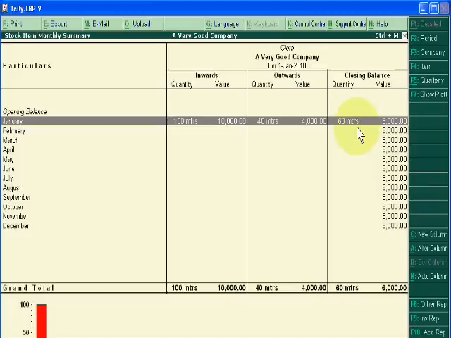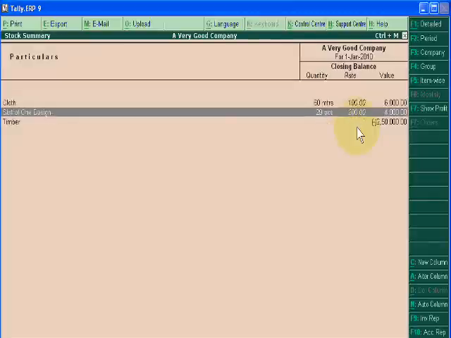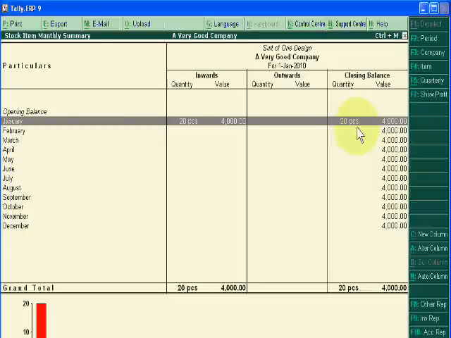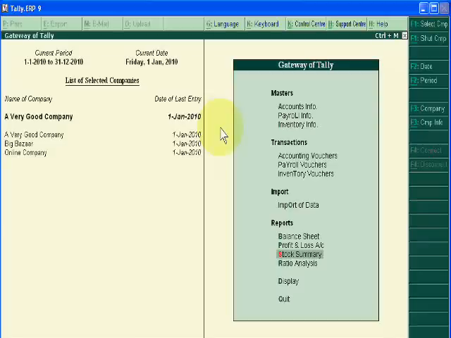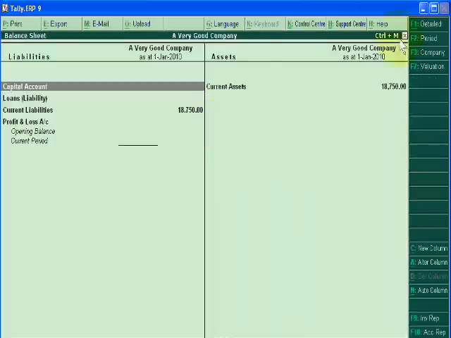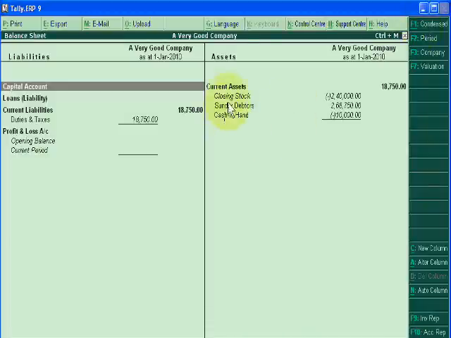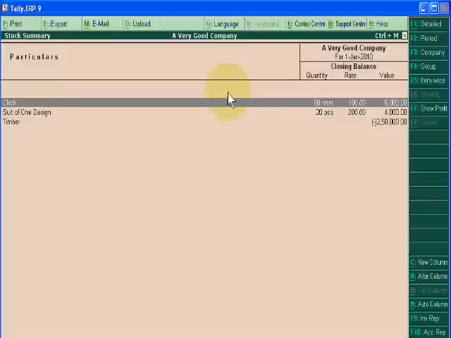Okay, and your production of suit is 20 pieces. This is the closing balance of your finished product. Okay, you can also see it in the balance sheet. This is stock. Again, we reach the stock summary.